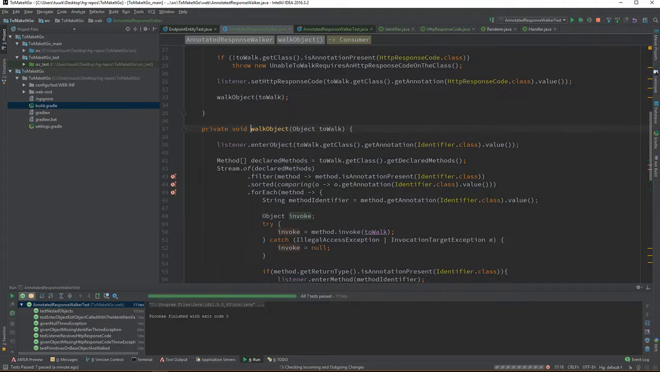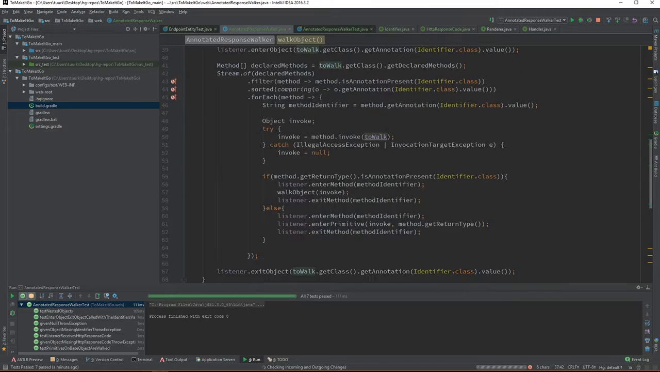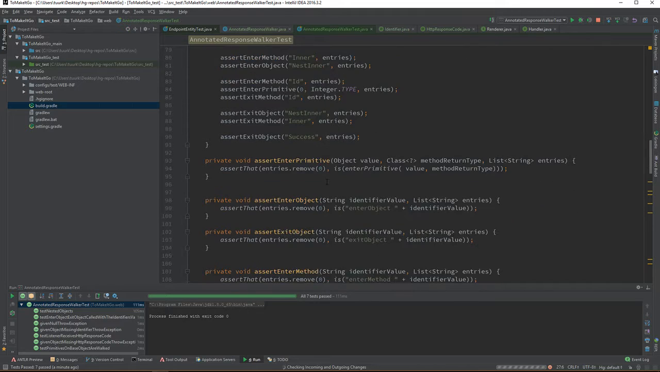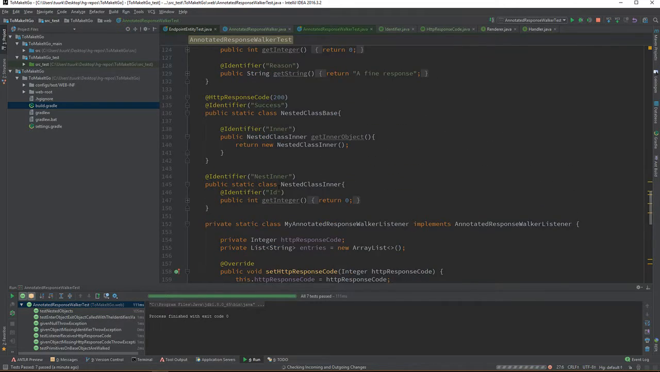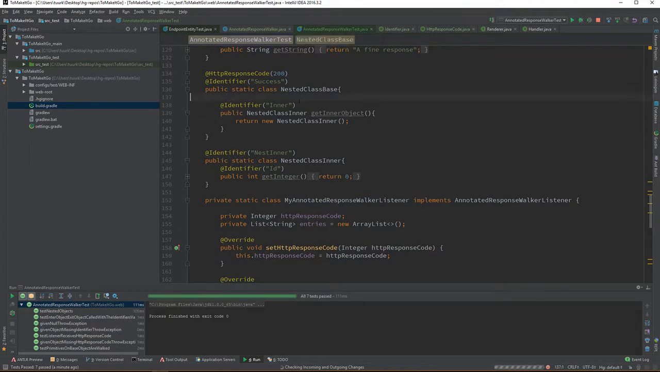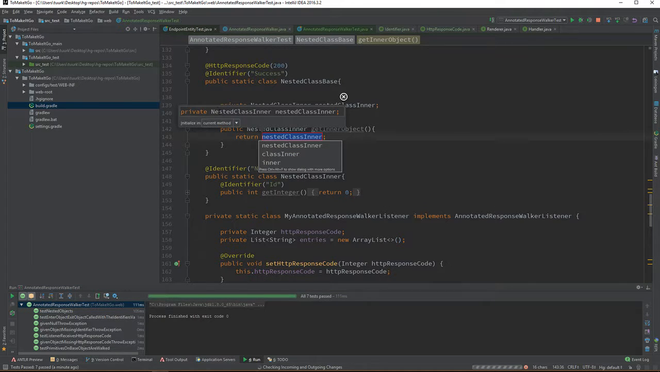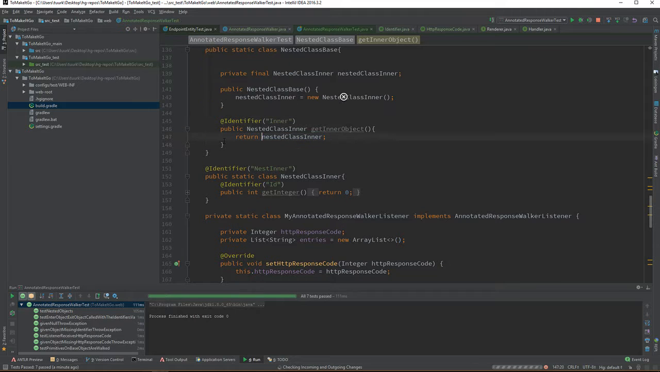Except, yeah, walk object doesn't have a null check. That's a bit of a problem. Let's write a test to catch it. So what I saw is, if we come over here, we're going to give this guy a constructor. Make this a field. Going to initialize it in the constructor. Force it up into a parameter.